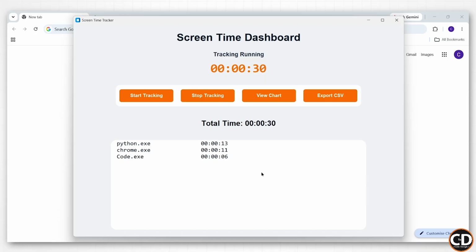Now, let's return to the dashboard. And look at what's happening. The total time section is increasing automatically. And underneath that, we can now see application names appearing inside the dashboard, something like chrome.exe and code.exe, along with the amount of time spent in each one. And because we're sorting everything by usage time, the applications receiving the most attention automatically appear near the top. This is really where the project starts to feel useful, because we're no longer just collecting information, we're actually displaying it in a way that's easy to understand.